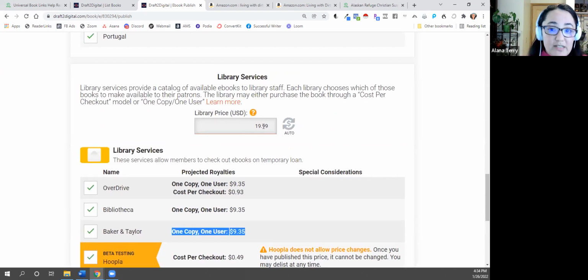Usually the library price is going to be about double or a little less than double. I like to do maybe about 150%. So if my ebook is $5, I make the library $8 to $10. In this case, our ebook's $10, so they're suggesting our library price of $19.99.